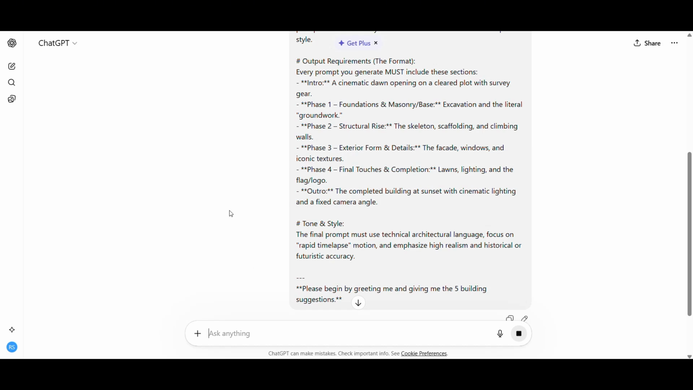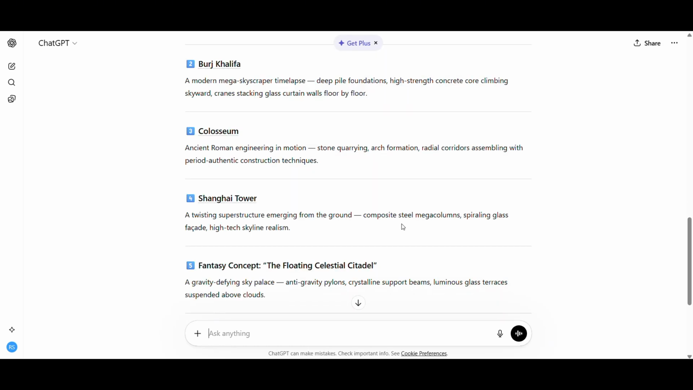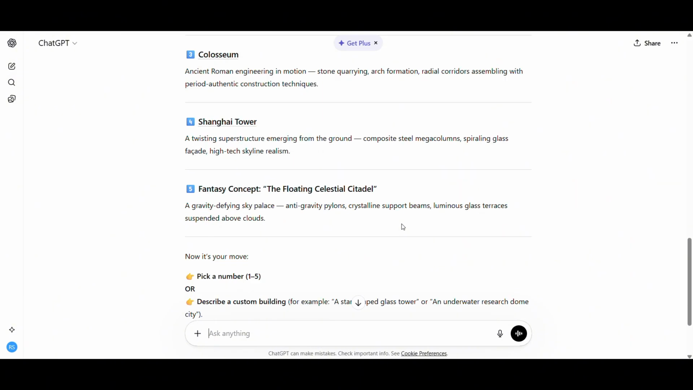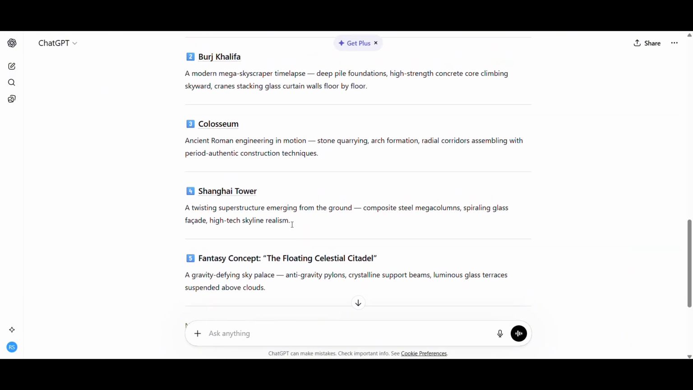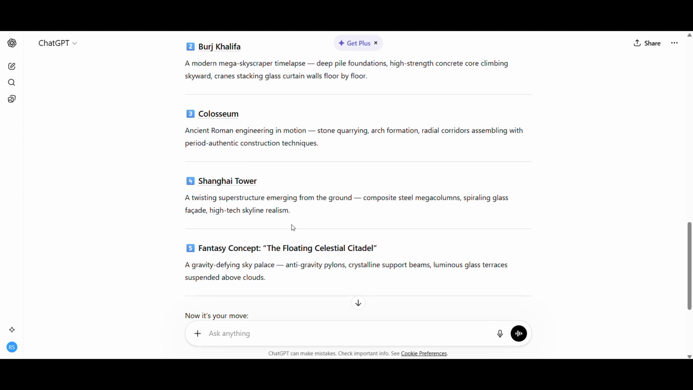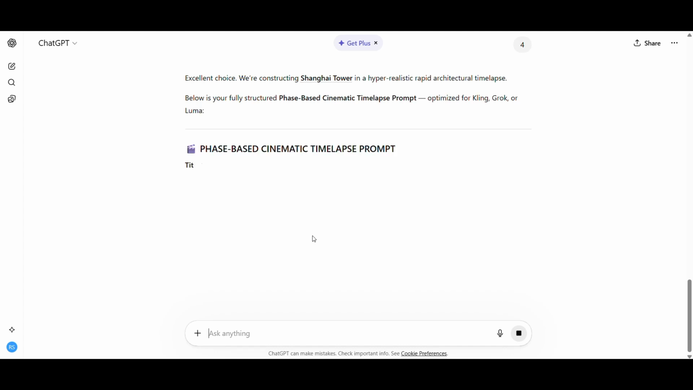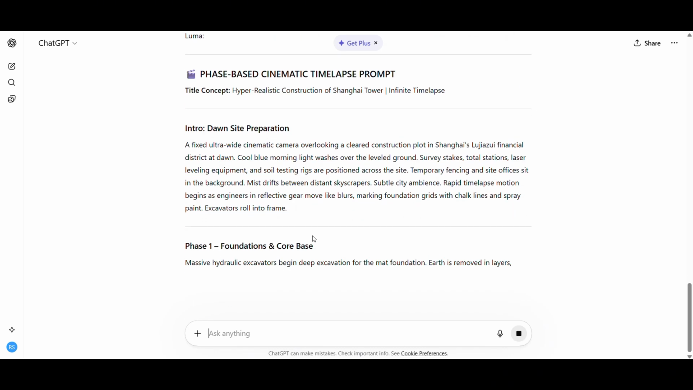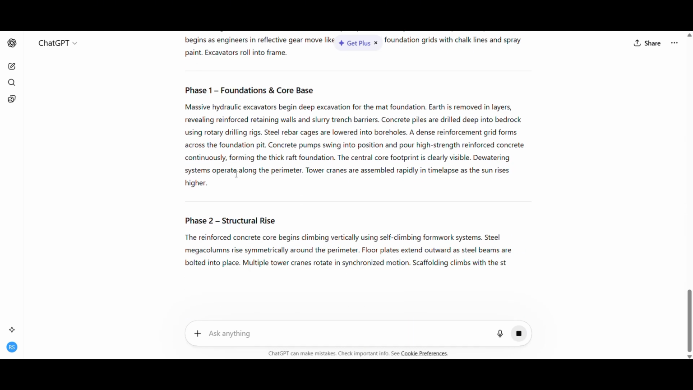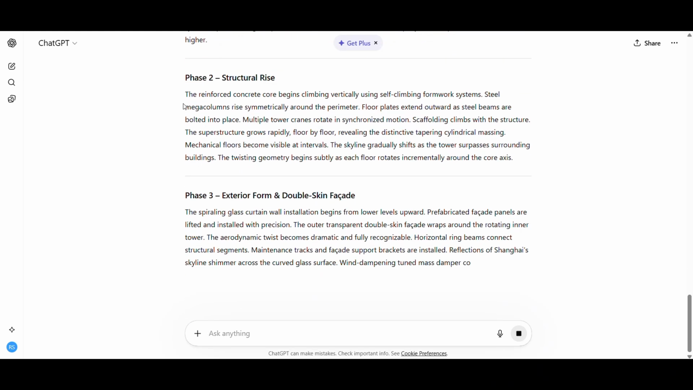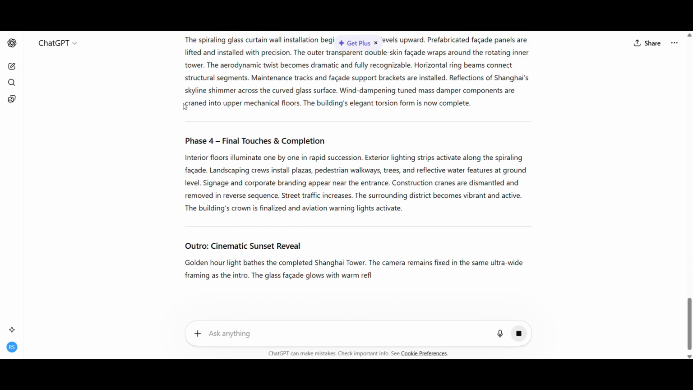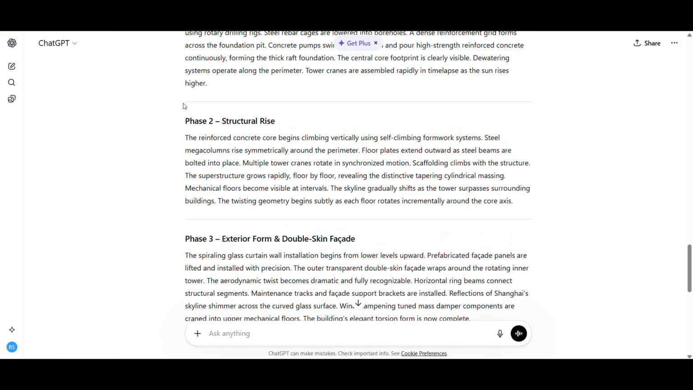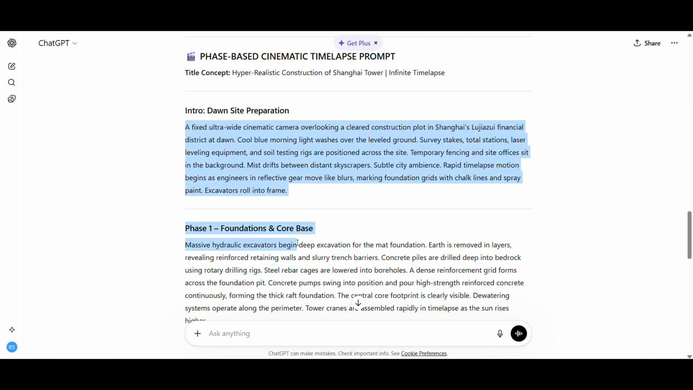Now once you hit enter, ChatGPT is going to ask you which building you want to create, and it actually gives you its own list of 5 buildings to choose from right here, or if you have something else in mind you can just type any building or concept you want, so let me go ahead and type 4. And as you can see it has now given us a detailed complete generation prompt. We just copy this entire prompt.